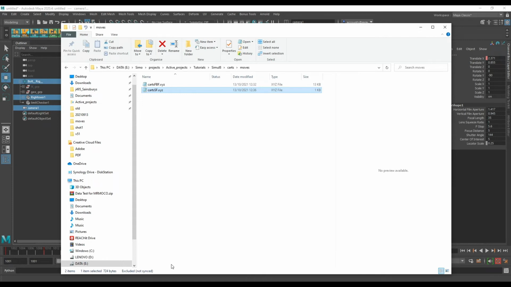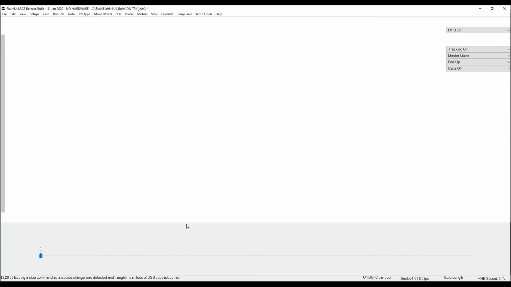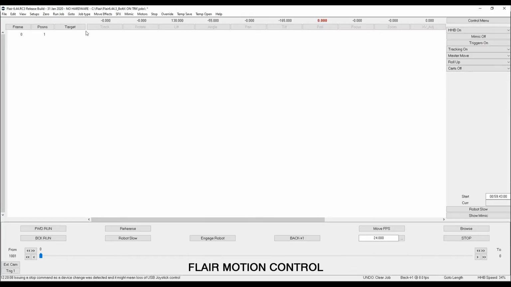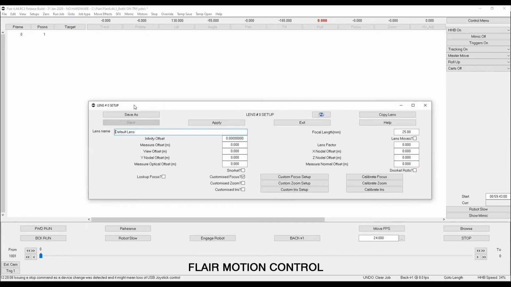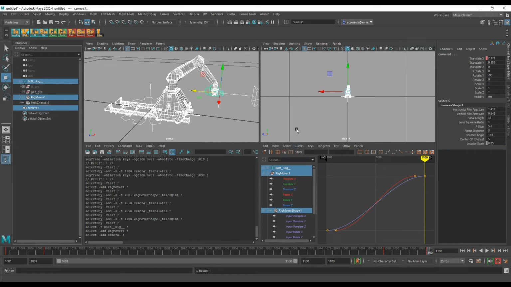Right, let's import these two moves in our Flair. The first thing to do, in order to have a good camera move that is very close to our export from Maya, is to set up the lens properly. So in the lens setup, I will have to calibrate the offset, or actually have it the same as our Maya or Simul8 settings.